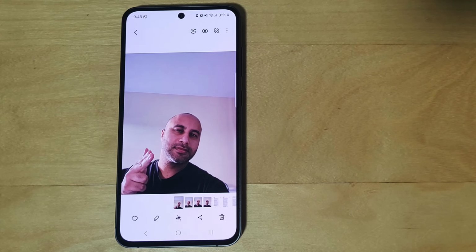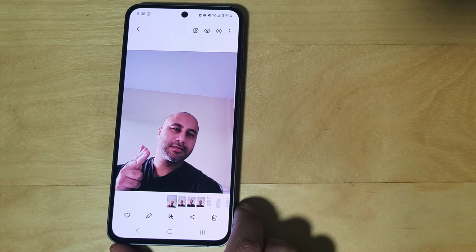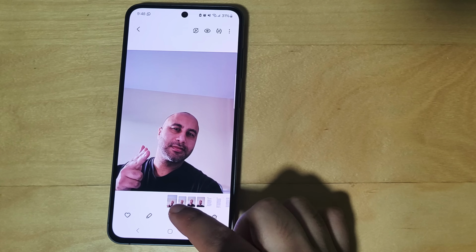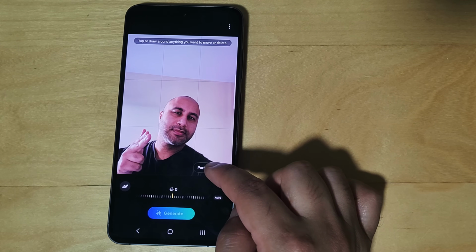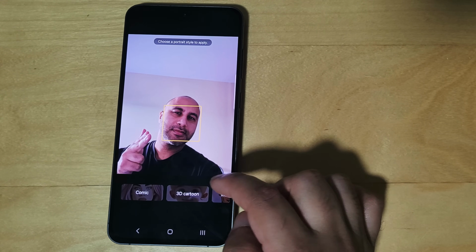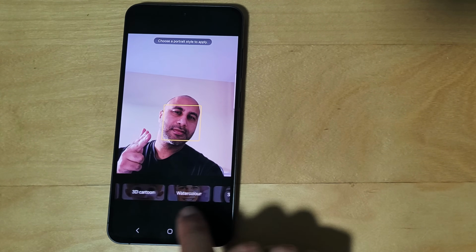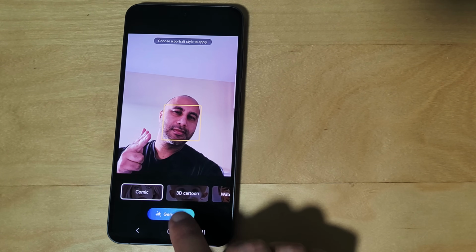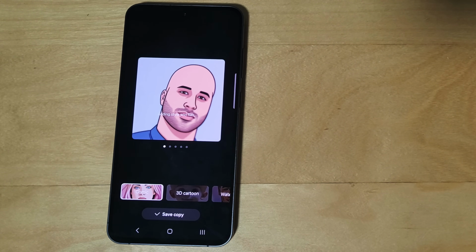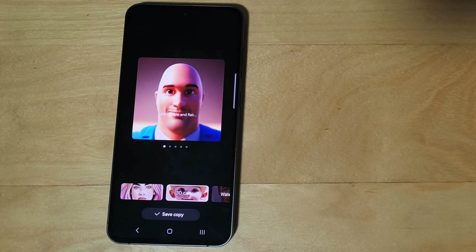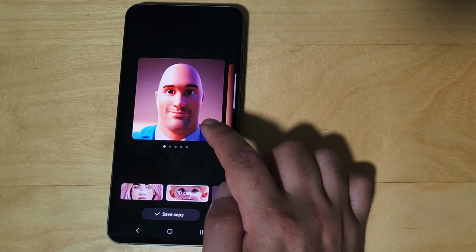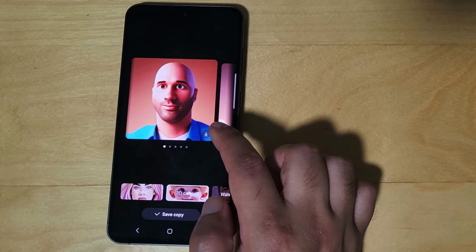Within the Samsung Gallery app, if you open up a photo, here's a silly one I took earlier. If you tap on the photo at the bottom, you'll see the AI sparkling stars. Tap the icon, then tap Portrait Studio. You can turn this image into a comic style image, 3D cartoon, sketch, or watercolor painting. You can save a copy of these to your device. Have fun with this and make your pictures even better with AI. I have a feeling you will have a lot of fun with these AI generations.